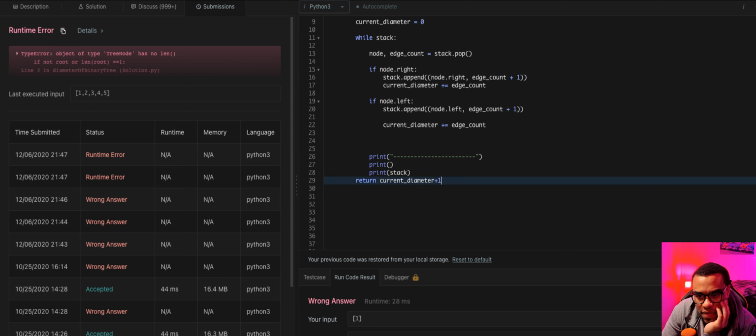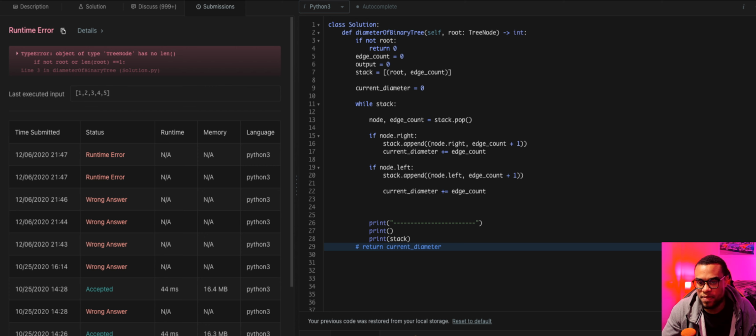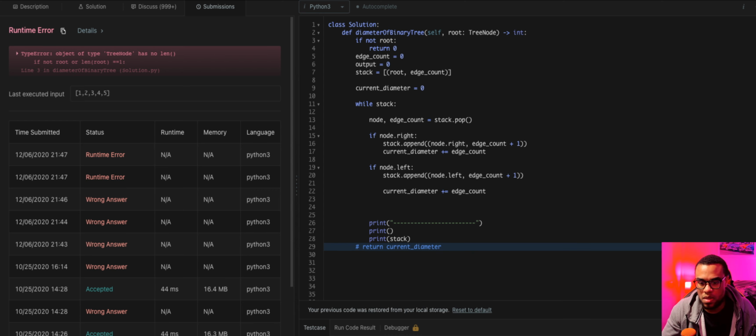Output is 1. What is the output 1? Nah. Wait a minute. The current diameter. I saw that when I print the stack. If I print the stack, let me give it a better input.